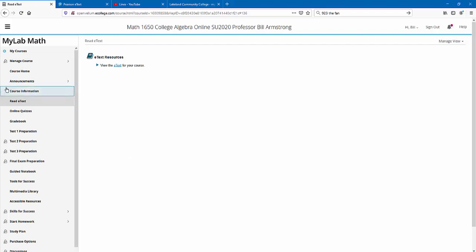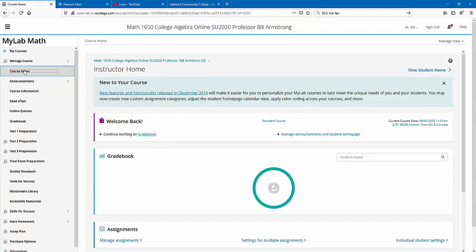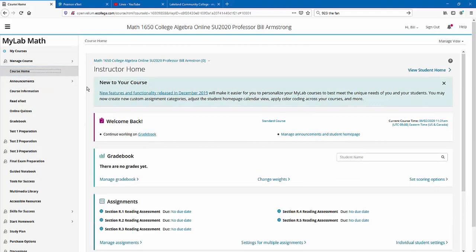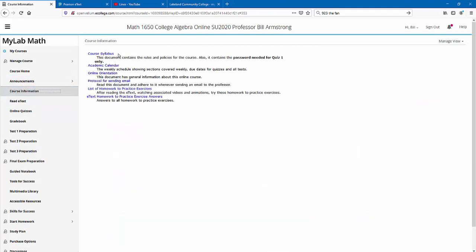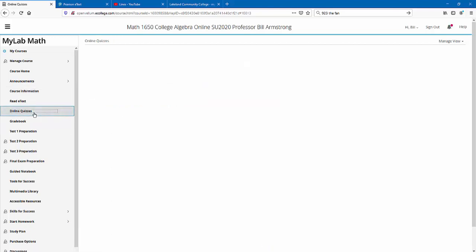So here we are back here again. This is the course home. I mean, yours will look different than mine. Look, mine says instructor home. Again, here's where you'll find the weekly announcements. Here's the course information. Some things to print out. Something important in the syllabus. And here's where the answers to the end of section exercises are, what I just went over. Here's where you'll find the online quizzes.